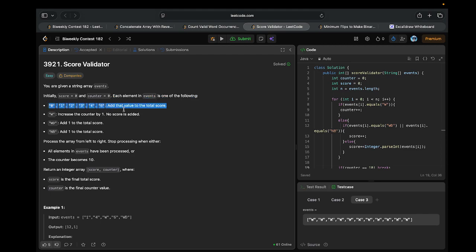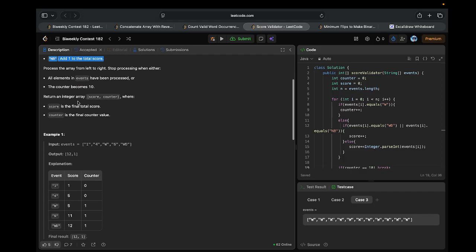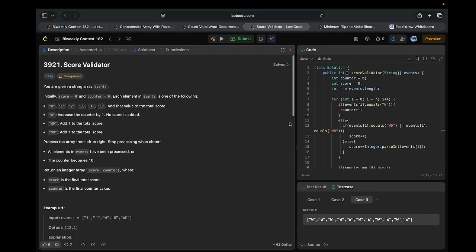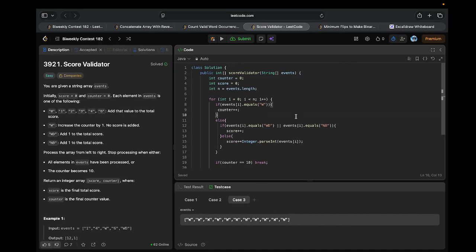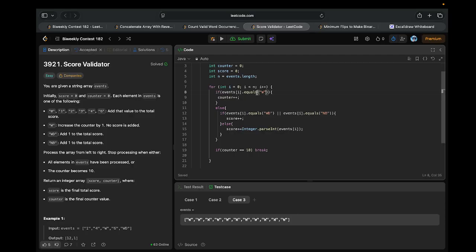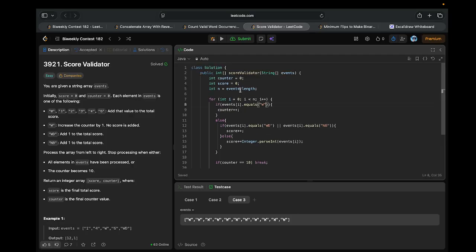So these are the rules: add that value to the total score. If w, increase the counter by 1, no score is added. If any of the other cases, then add 1 to the total score, and make sure that all elements of events are processed or the counter becomes 10. Return the score, which is the final score. So what they are saying is that if we get w, we have to return two things, the score and the counter. And we increment the counter only when we get w.